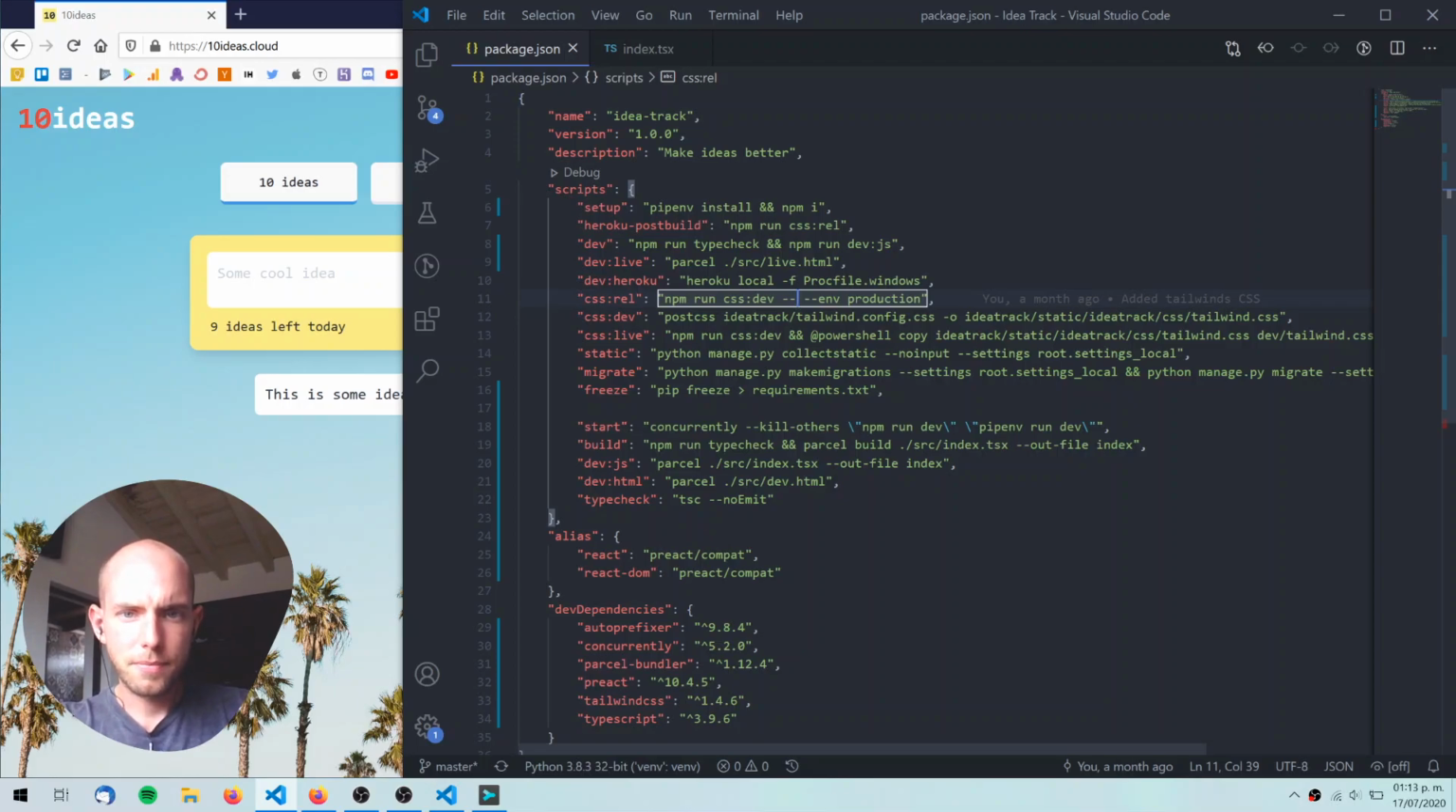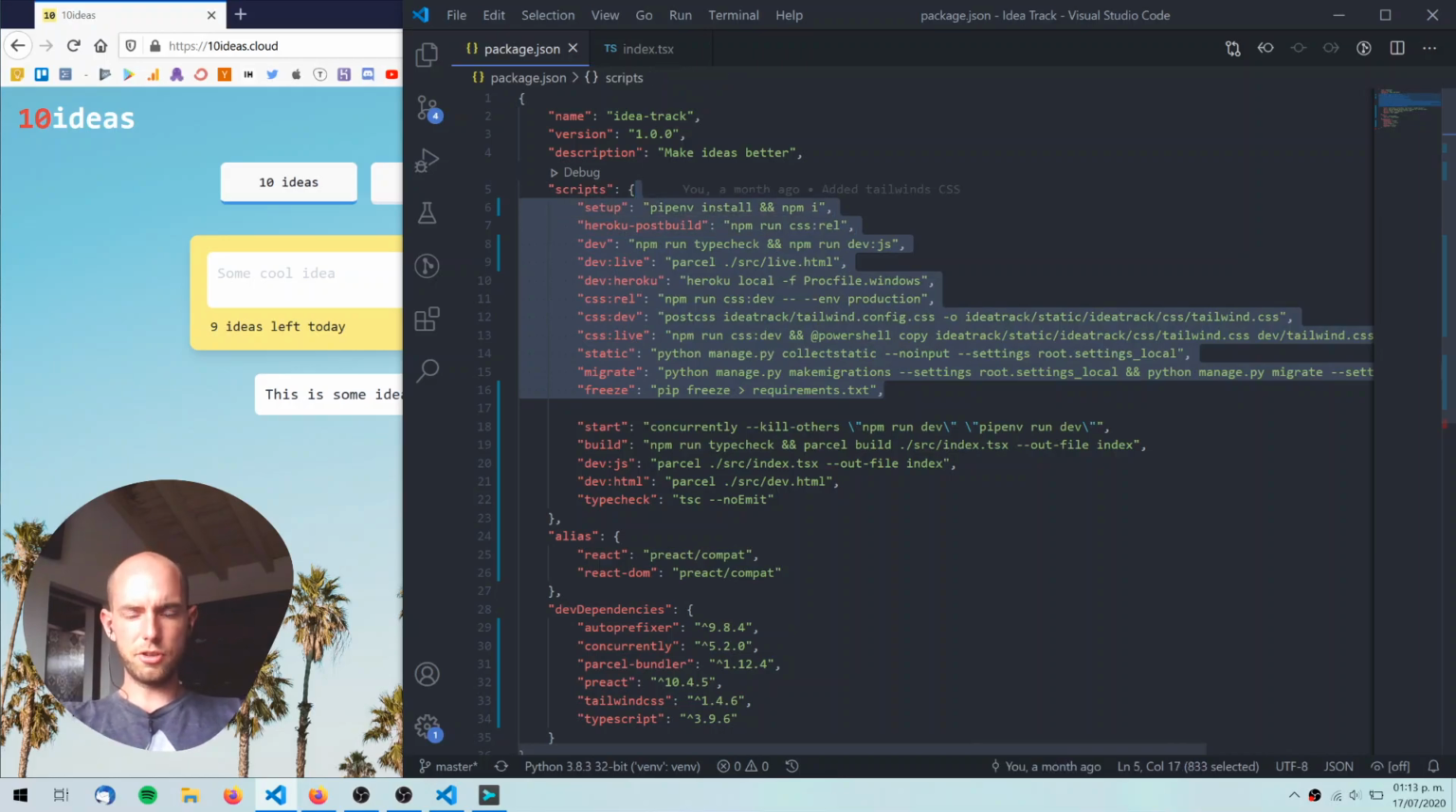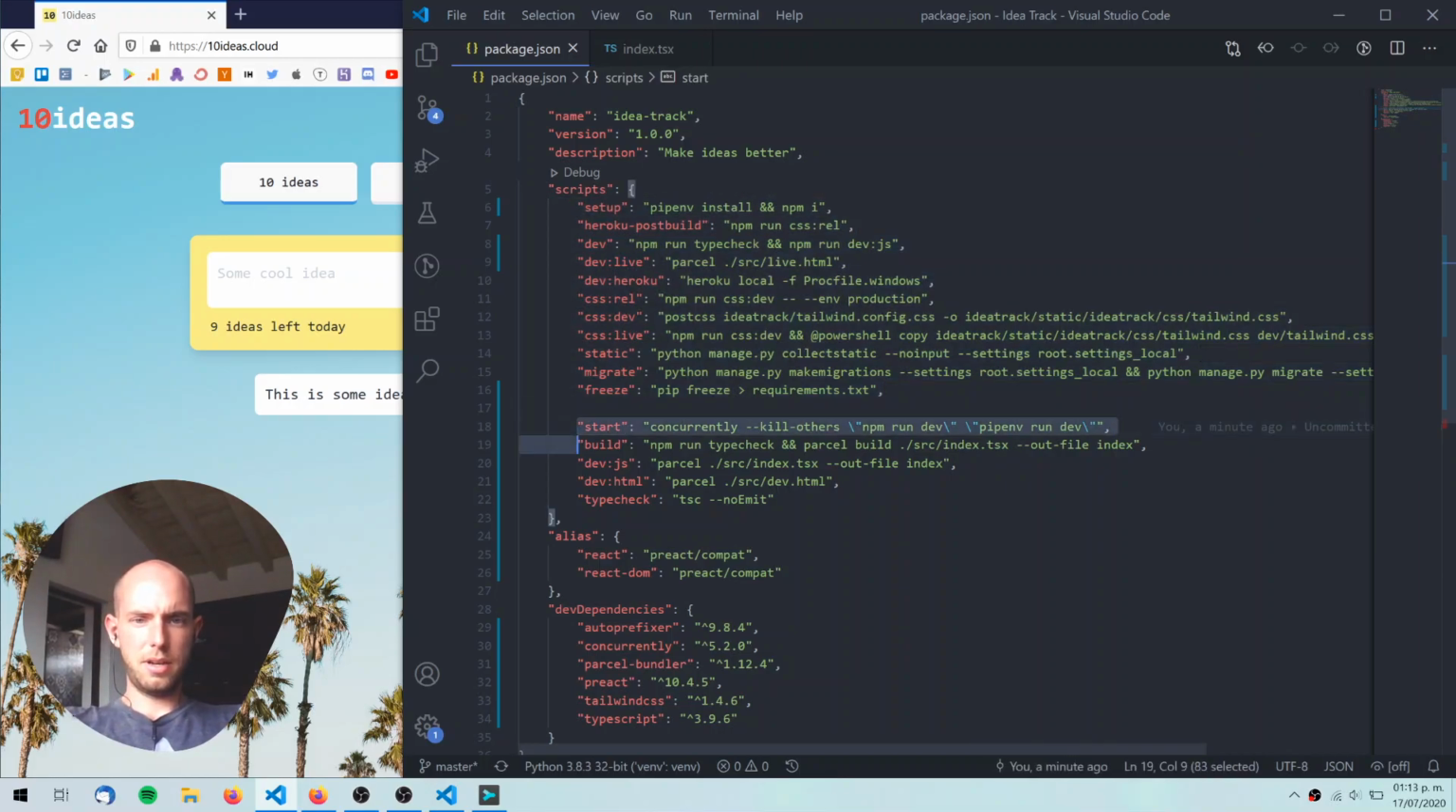As you can see here, Python manage migrations, but in an npm script. I mean, it works, but it's not the cleanest way to do stuff. So, okay, this is all of my existing scripts. And these are the kind of scripts I'm using. So you can see here, this is where I'm using pipenv. So that's calling off to pipenv to do the Python stuff.